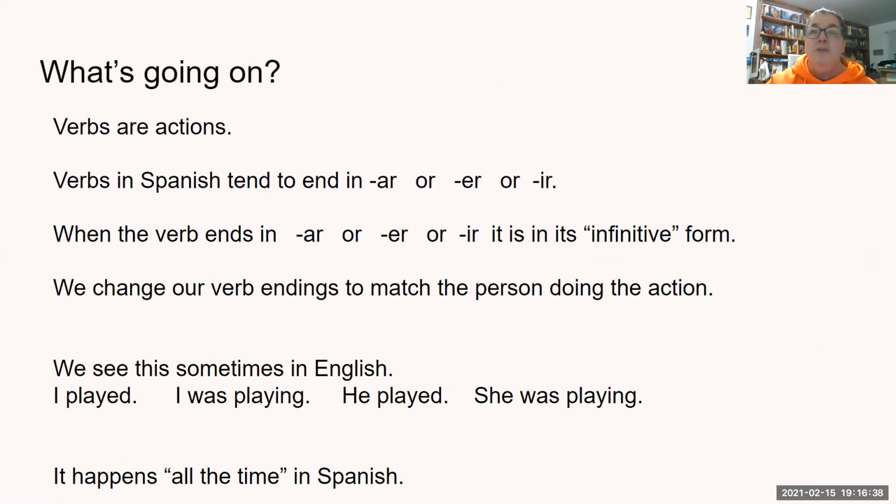So what's going on? Verbs are actions. Verbs in Spanish tend to end in AR or ER or IR. And when the verb ends in AR or ER or IR, it's in its infinitive form, not changed. When we change our verb endings to match the person doing the action, so the ending of the verb goes with the subject pronoun, it's called conjugation. Some of you are like, oh, cool, this is awesome, I'm a grammar nerd. And some of you are like, can you just tell me how to do this and move on? We see this all the time in English. I played, I was playing, he played, she was playing. In Spanish, verbs change all the time. Just got to get used to it.